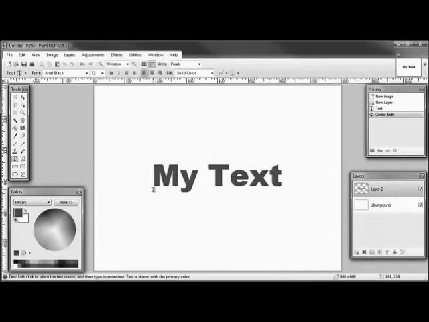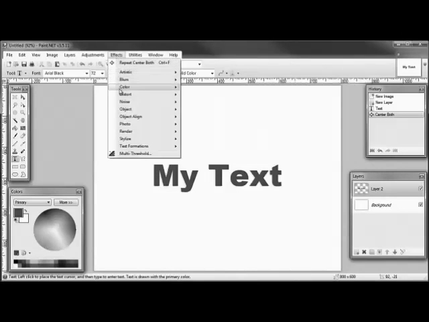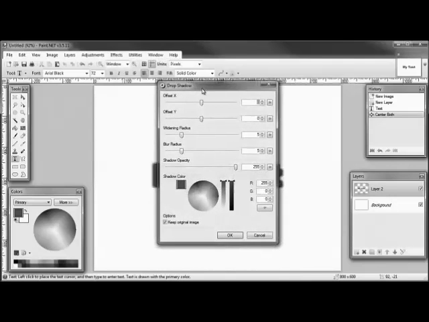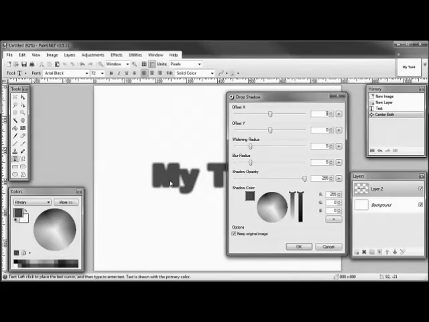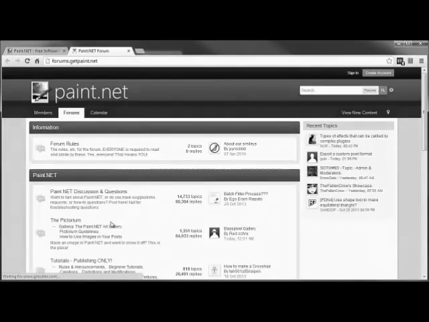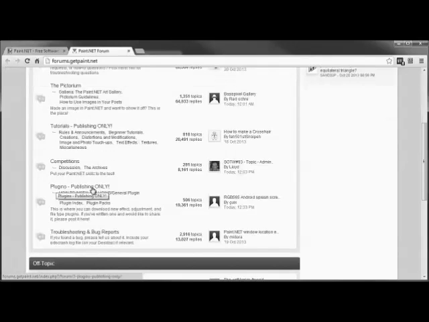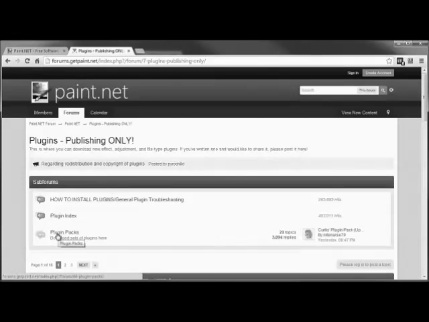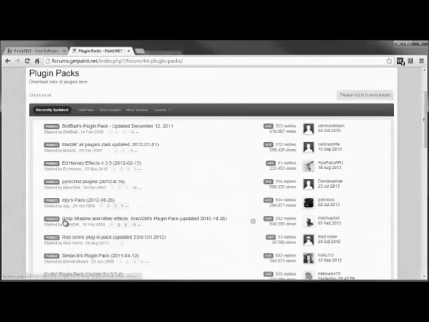There we go. Now my first effect is a drop shadow. Come on up here to Effects, go to Object, and go to Drop Shadow. Now that's not looking very pretty, but I do need to mention that if you don't have that option available under Effects and Object, then you want to head over to the forum under Paint.net, and then scroll down a little bit till you come to the plugins. Go to the plugin packs and install this plugin right here.